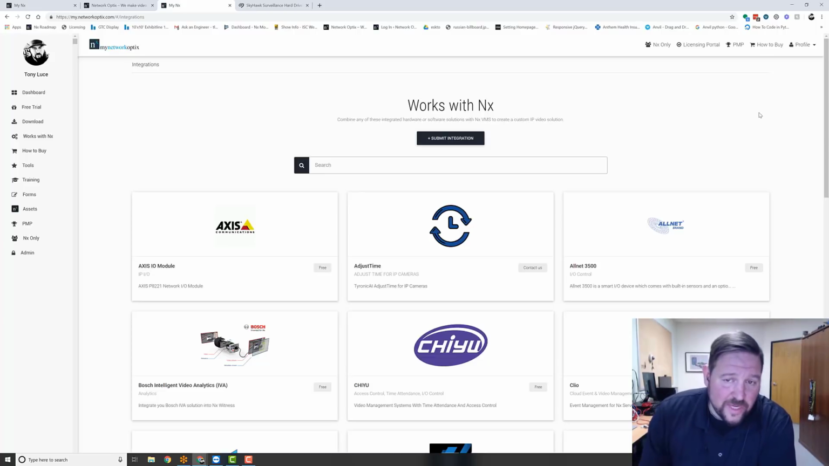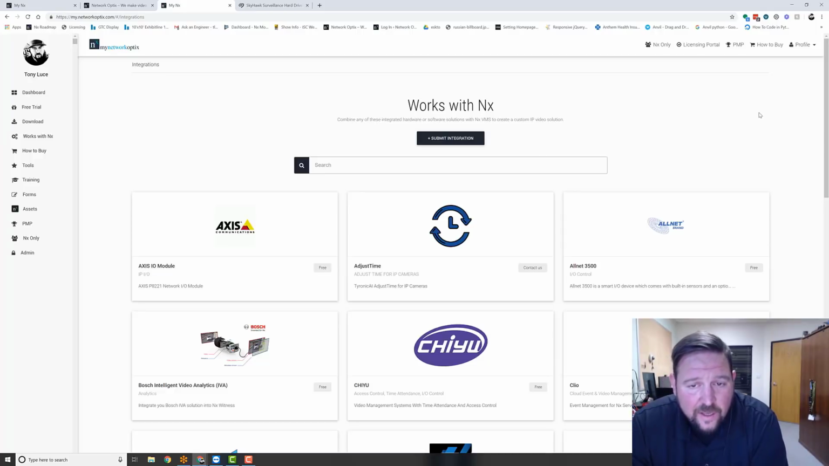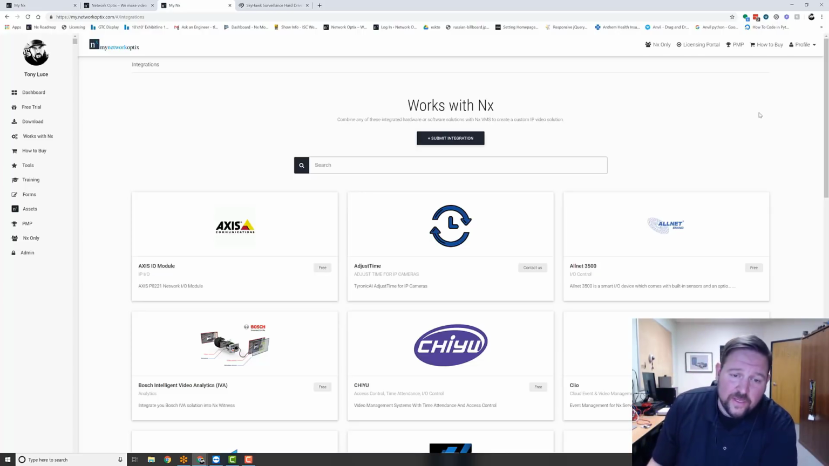But this Works with Nx page is meant to allow you guys out there who are doing these integrations to submit the integration and to promote that integration throughout the Powered by Nx channel. It could be a hardware device, like a computing device. It could be a software solution. It could be some form of turnkey solution where it's software plus hardware. It's totally up to you guys in terms of what you put here. We're basically putting this so that you guys can share ideas and share different products that work with Powered by Nx systems.